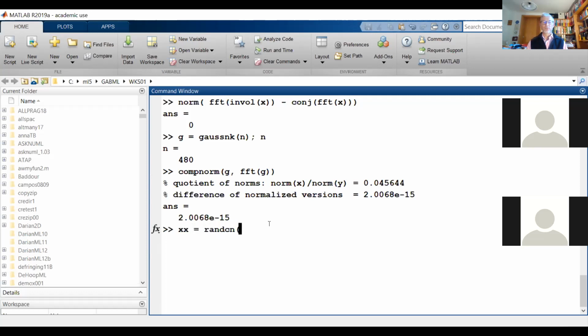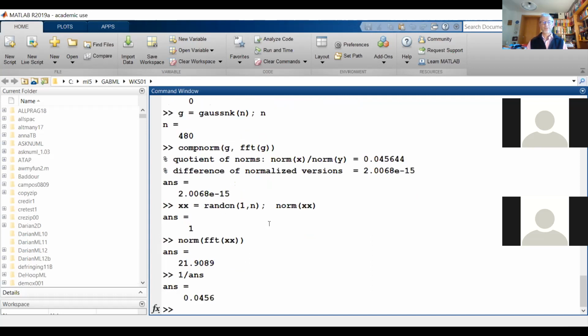Take again a random vector of size n, maybe a row vector. The norm of this vector is 1, and the norm of the FFT of the same vector is 21. What is the inverse? Well, this is exactly the number that you see here. So it's not a lucky coincidence, but of course always true that the length of the Fourier transform has a factor of square root of n. This is the way to understand it.